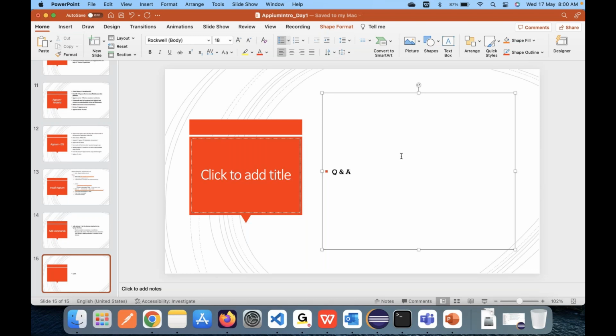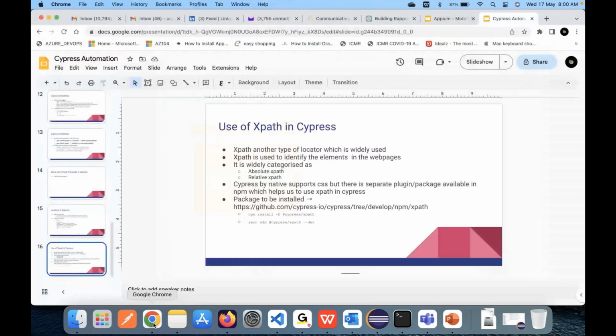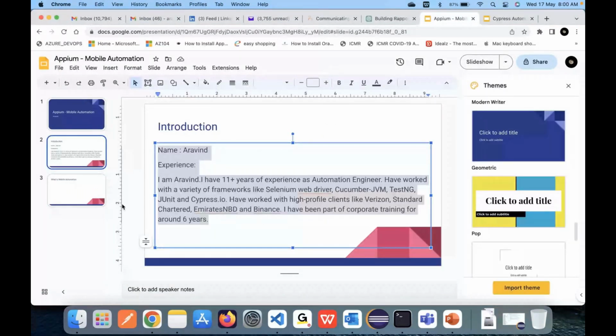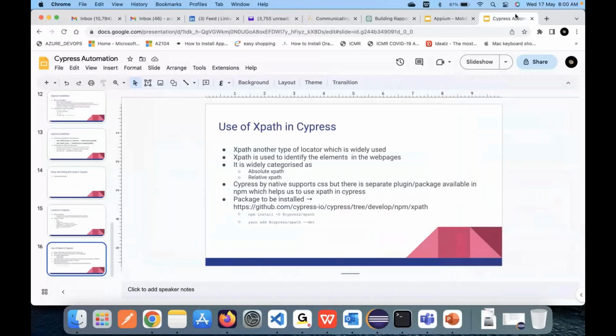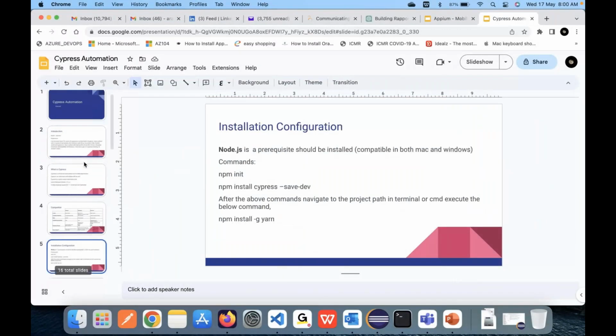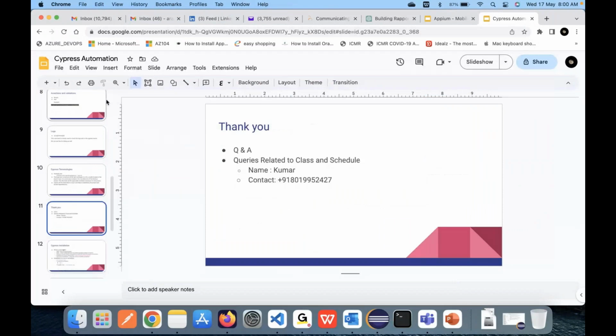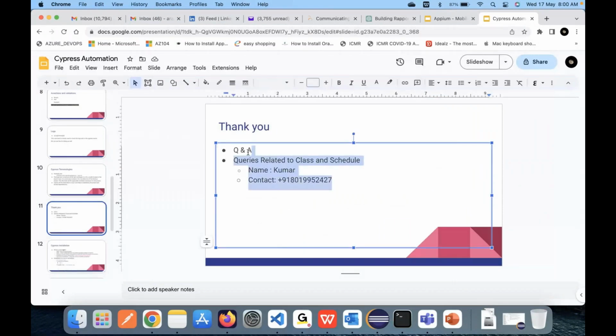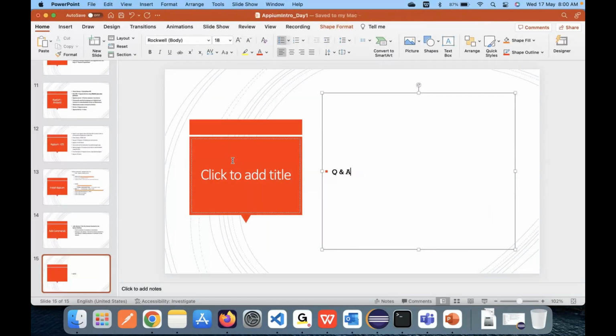So any other doubts so far till now? Okay, so any questions, any queries related to the course and stuff? So basically, you can contact Mr. Kumar actually. So he'll guide you through the class and schedule and stuff.